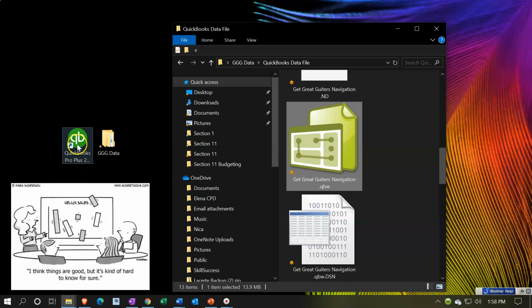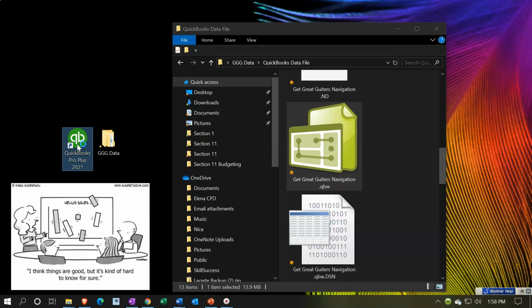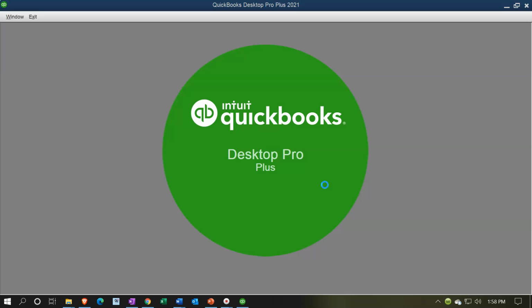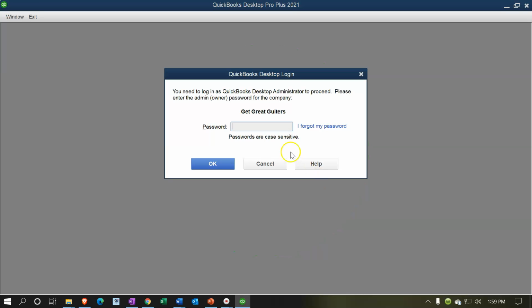This time, we're going to be opening up QuickBooks, which will generally open up the last file that we had open, in this case, that being this QBW file for the Get Great Guitars. Or, if that were not open, then we can locate that, we can navigate to that. There are a few different ways that we can navigate to that file. So as you can see here, it's trying to go to the last file we had open.